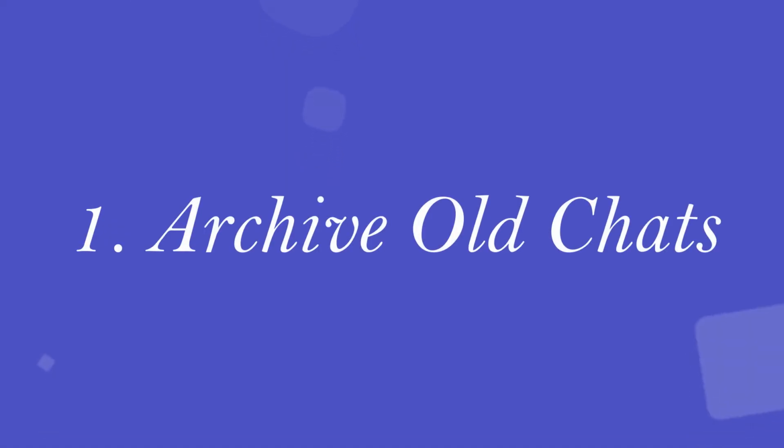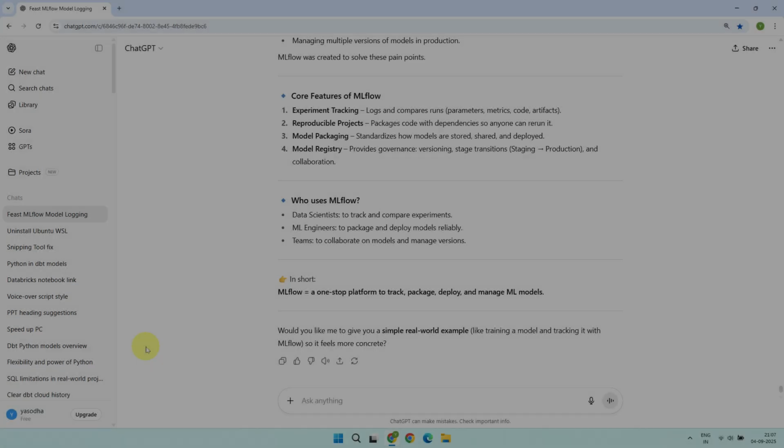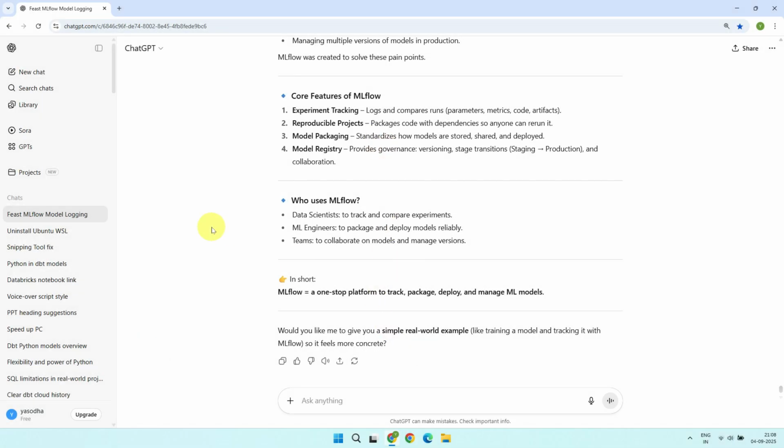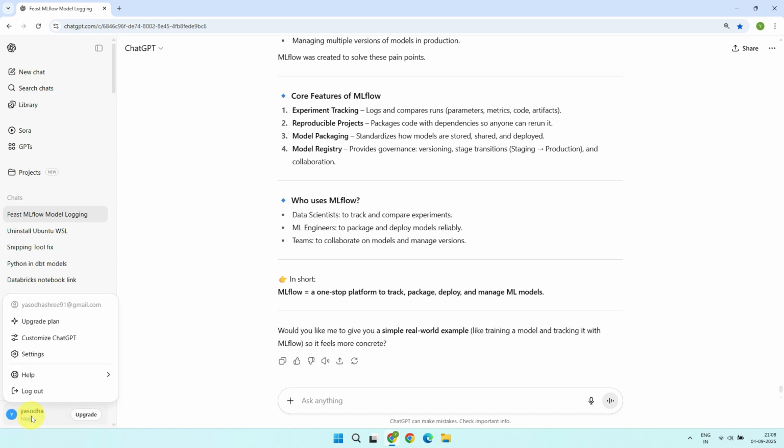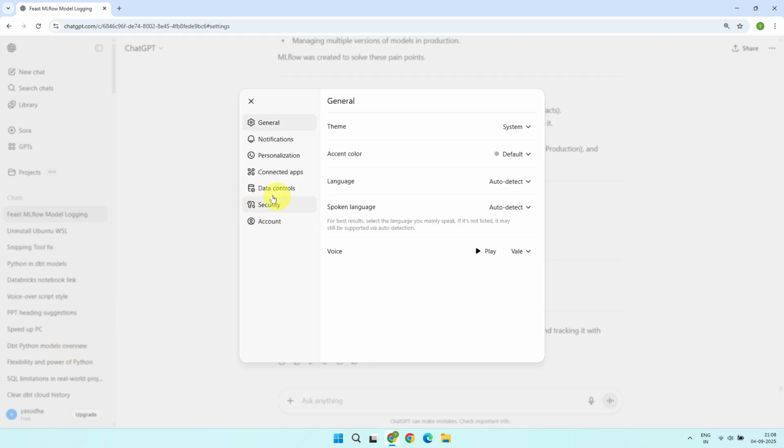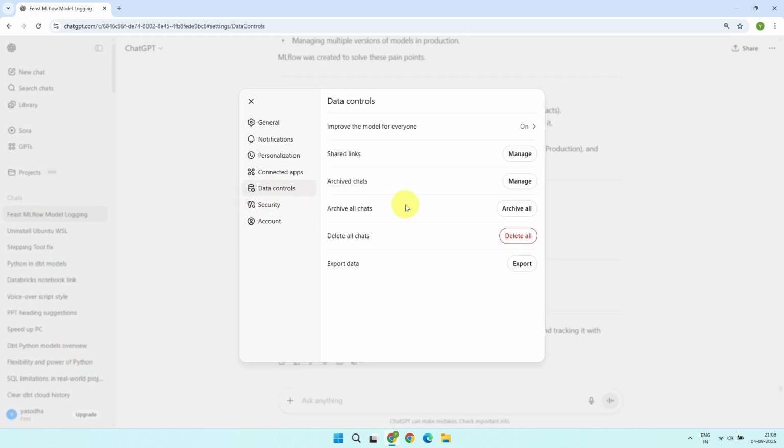Solution 1. Archive your old chats and start a completely new conversation. I know some of you may want to continue your existing chat, but at some point, you need to balance between performance and continuity. With that said, please click your profile icon in the lower left corner and choose Settings. Then go to Data Controls. Here, you'll find the option to archive all chats.